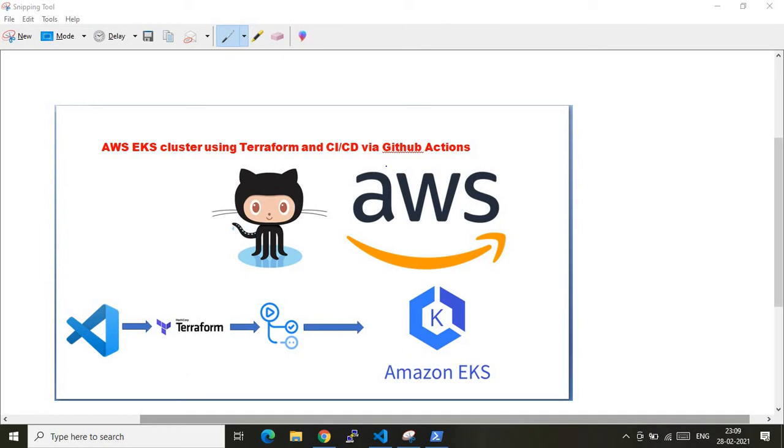Hi, in this video I will show you how we can create an AWS EKS cluster using Terraform and CI/CD via GitHub Actions. As you see on my screen, I have a pictorial representation of this demo. Let me explain what this picture represents about my demo.